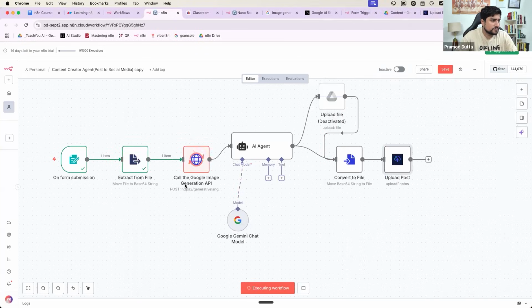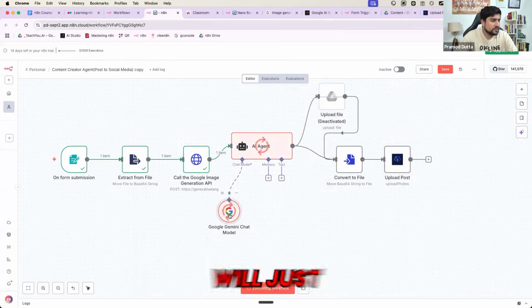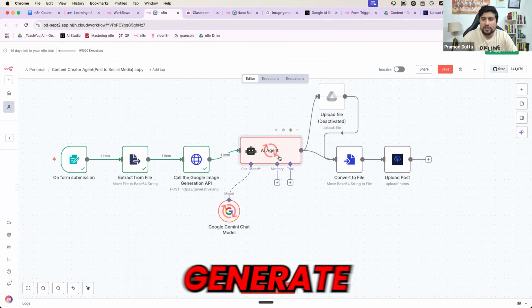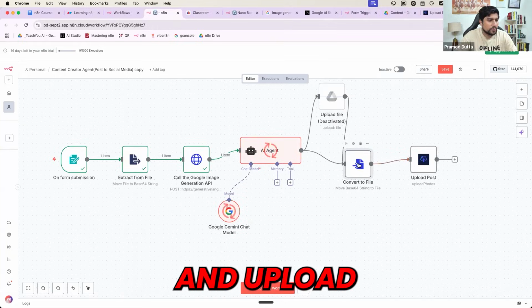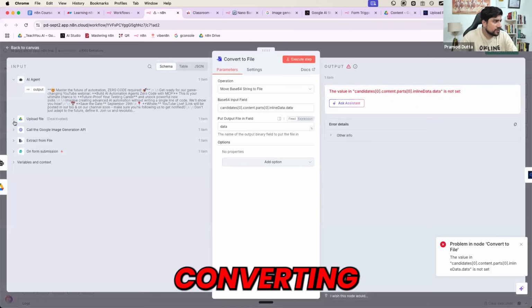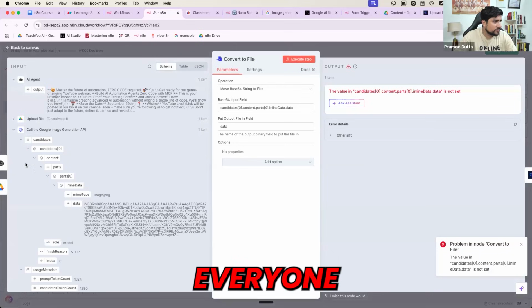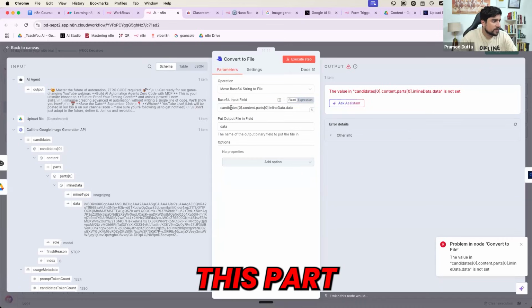Done. Yes, okay. It will generate an image for us. Now the AI agent will just generate a caption for us, nothing else. Then it will call the convert to file and upload. So converting the file, again, we need to change something, everyone. Here we need to update this, because this is very important that you update this part.